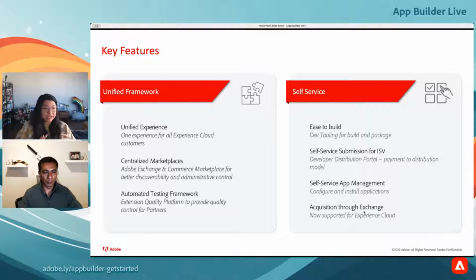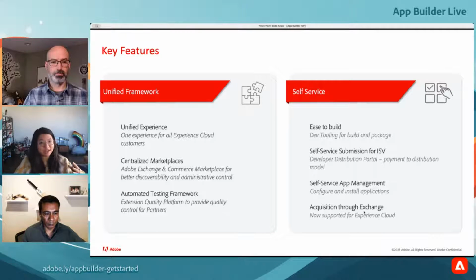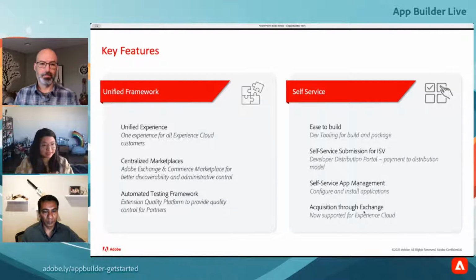In addition, in the past, because the listings are really just listings, particularly for Exchange, we don't actually do much testing on the application, but we are introducing an automated testing framework. We share this technology with the Commerce Marketplace. It's called the Extension Quality Platform, and it can essentially do a number of automated tests like virus scans and dependency checks to make sure the code quality is great for the application that's submitted.